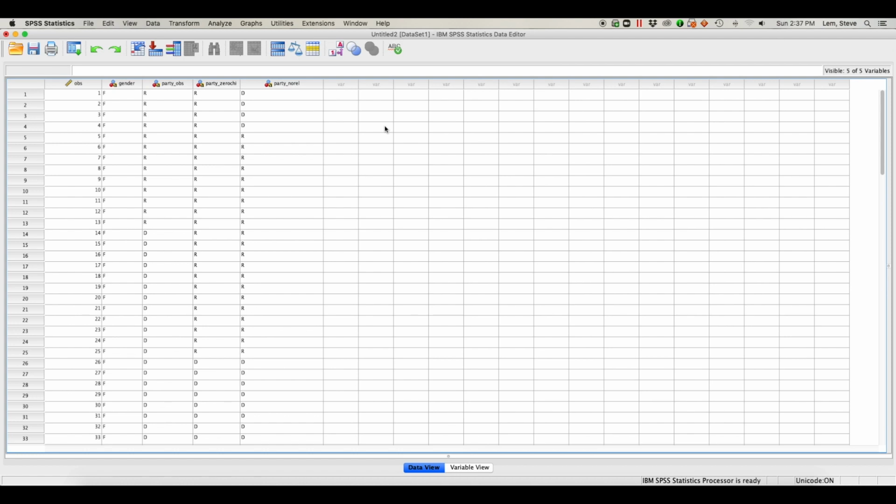Okay, so here we have our data open. I've got observations, OBS, which is simply a number from 1 to 100. So as you can see, there are 100 observations in our sample. Gender is a variable coded F for female and M for male.